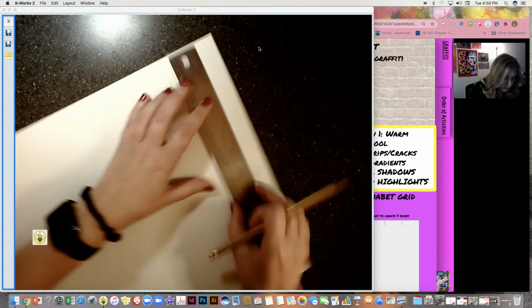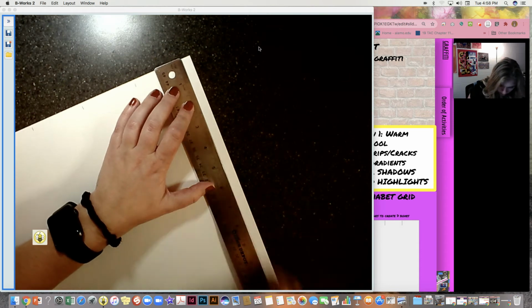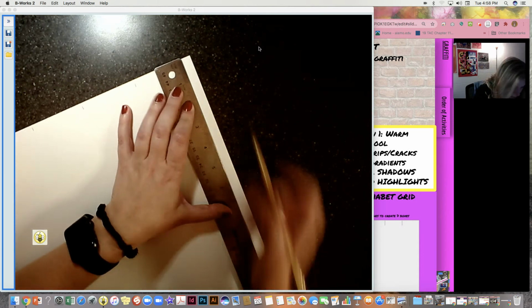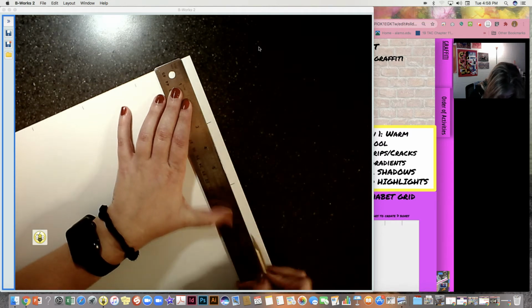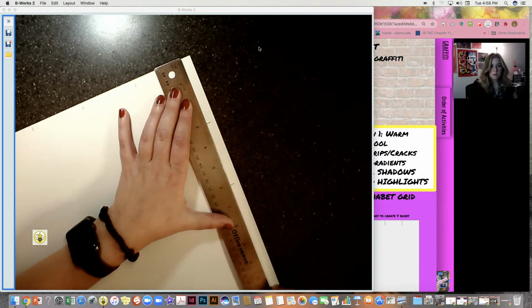Okay, and then on the short side, I'm going to mark 3 inches. I can do the math for this one. So I'm going to mark at the 3-inch mark, 6-inch mark, the 9-inch. I'm going to do that on this side as well.